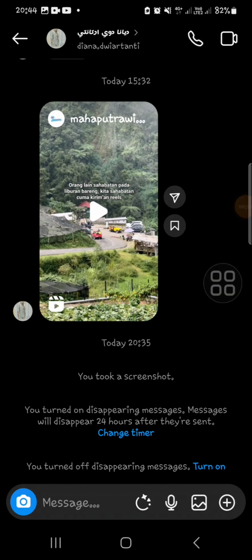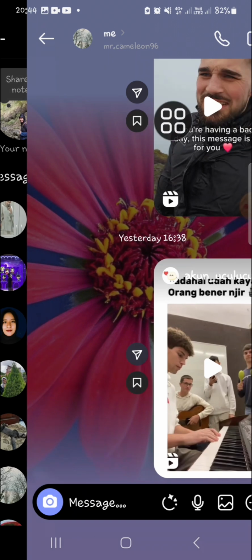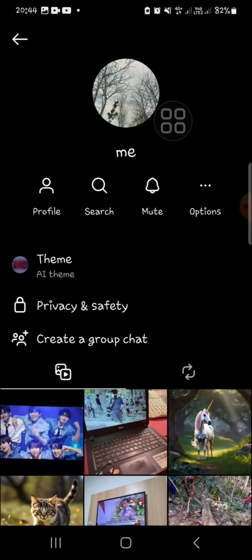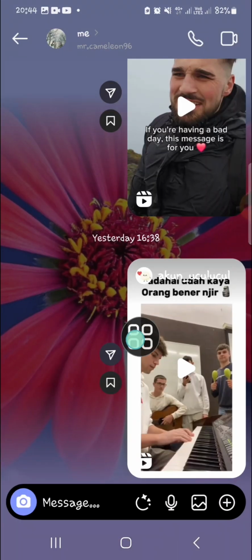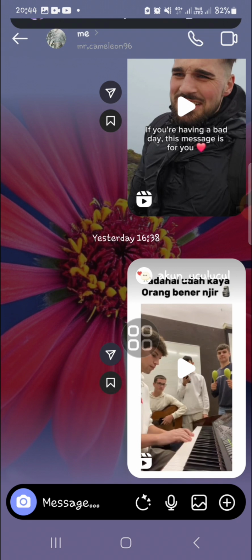And for your information guys, not all Instagram accounts have this feature. I'm going to show you my second account on Instagram, and as you can see, there is no disappearing messages feature, but don't worry, because I think Instagram gives us this feature gradually, so we need to wait for the disappearing messages feature. If you haven't got this feature, I recommend you report this problem to Instagram, and I hope you will get this feature on your Instagram account guys.